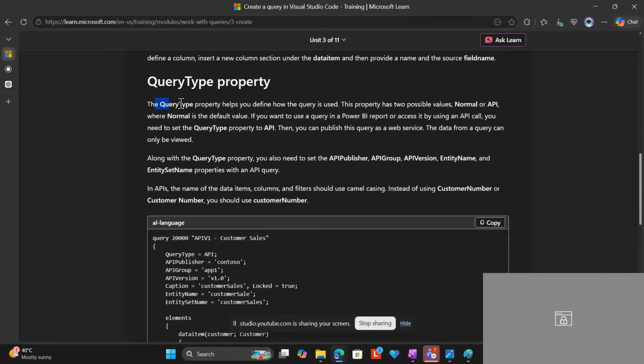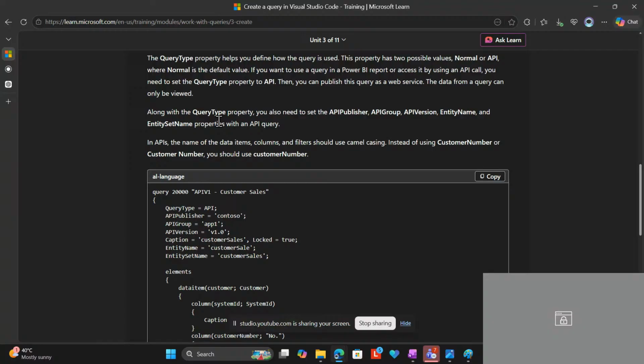So what happens is the query type property helps you to define how the query is used. This property has two possible values, normal or API. The normal is the default value. If you want to use it in a Power BI report or access it by API call, you need to set the query type property to API. So normal is when you are using that within Business Central. But if you set it as an API, then you can use the above along with the query type property. You also need to set the API publisher, API group, API version, entity name, and entity set name.